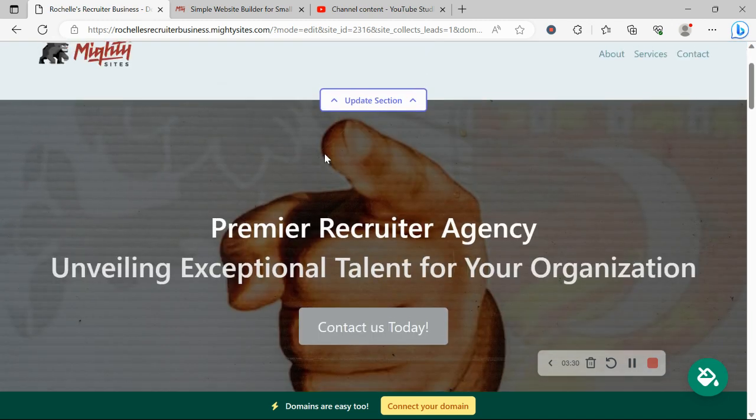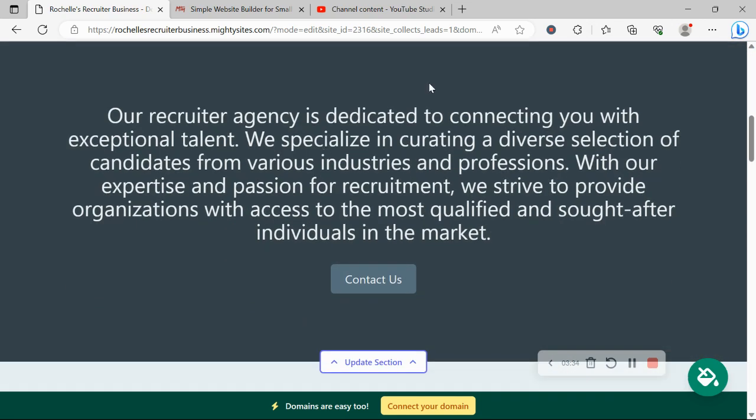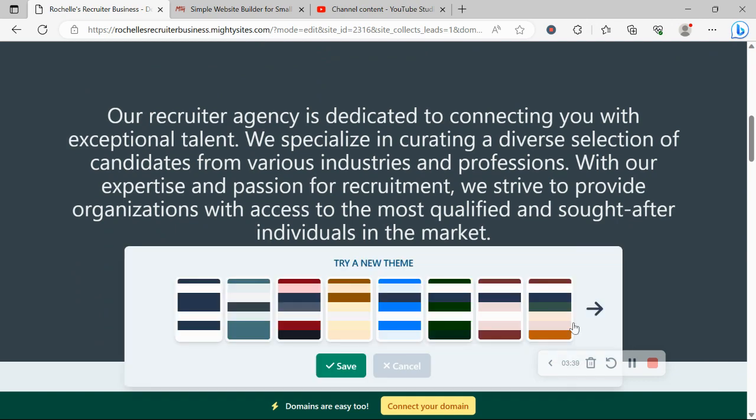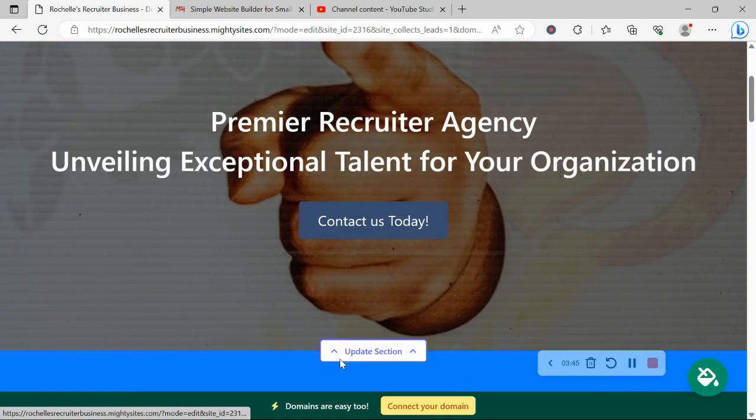Awesome. Now with MultiSites as well, we pre-selected the colors used throughout your website for you. If you want to amend the colors to suit your branding a little bit better, click on the paint bucket bottom right hand corner, go through the various color palettes available for you to use. So many to choose from.